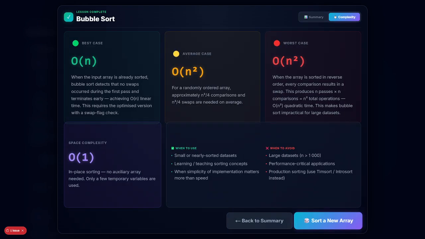Now let's explore the time and space complexity of bubble sort in detail. Best case O(n). This occurs when the input array is already sorted. Bubble sort detects this in a single pass with 0 swaps, making it very efficient for nearly sorted data.